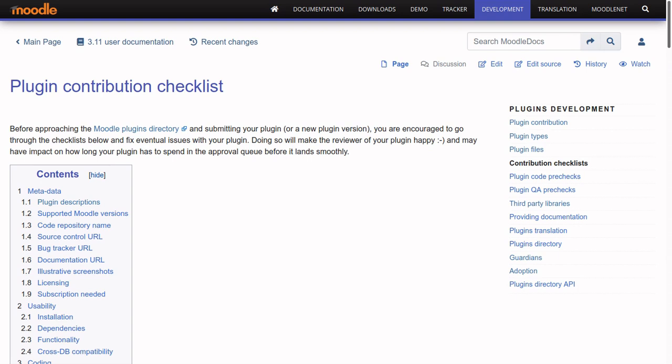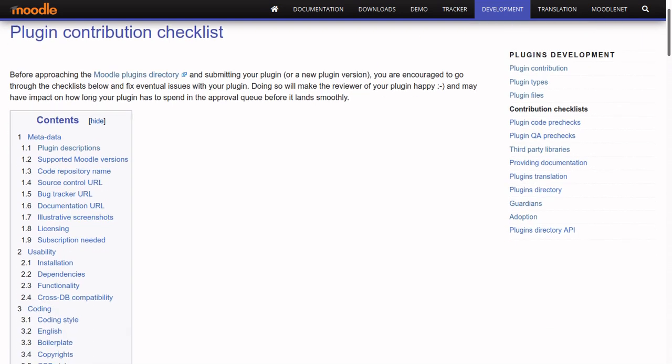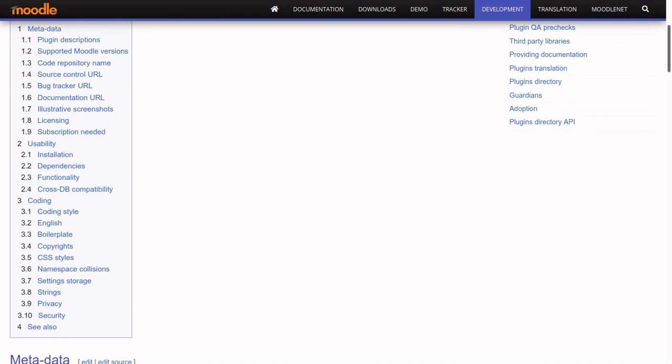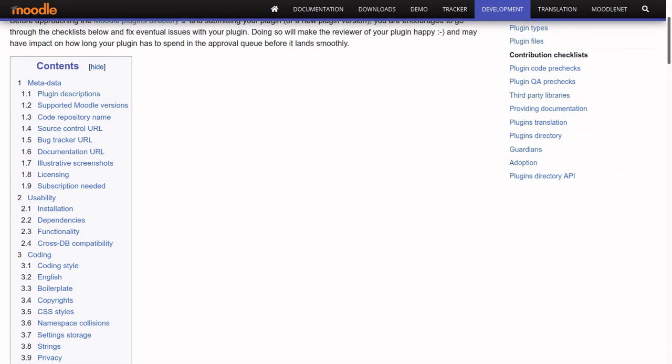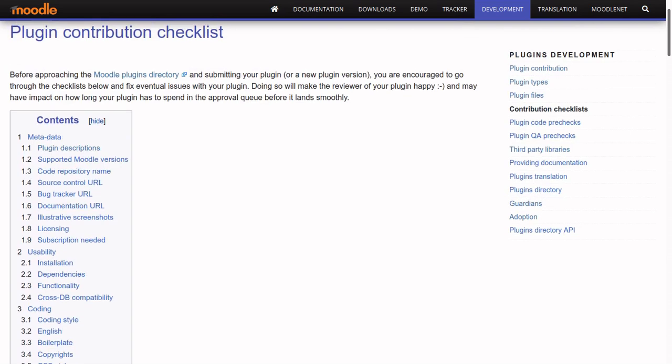Okay, this is the next page. We've looked at this page before. This is the page where you come to make sure that your plugin will have a good chance of being accepted. Okay, so it says before approaching Moodle directory and submitting, you're encouraged to go through the checklist below and fix these things. Now, we've touched on this before when we were looking at testing, because there was nothing here that said testing, automated testing, Behat or PHPUnit testing needed to be done or included with your plugin.